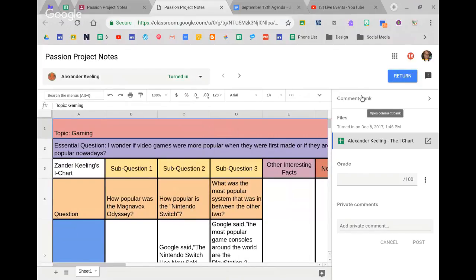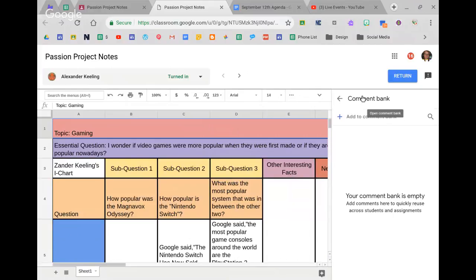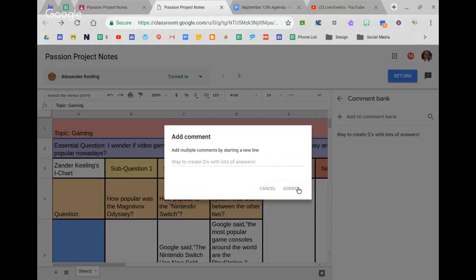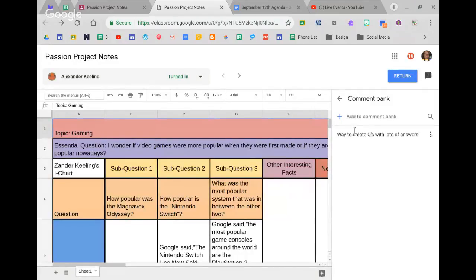If you feel yourself writing the exact same comment on multiple assignments, you can create the comment, or you can click on the comment bank and add to the comment bank. So if I wanted to add, let's see, way to create questions with lots of answers, so open-ended questions. I can click add, and once it's added, then it's there.